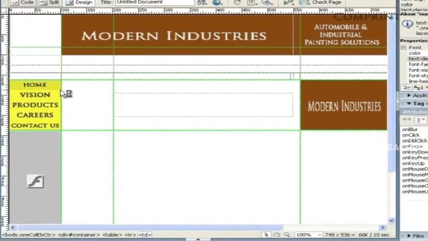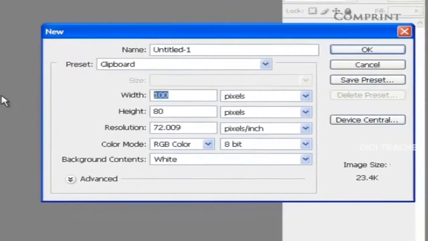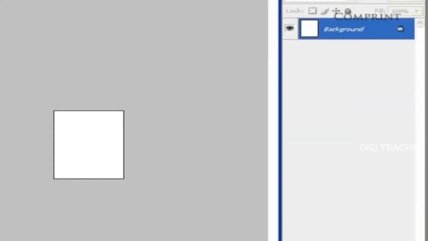Now go to Photoshop. Take a new document of 100 pixel width and 125 pixel height. First, create the first image. Fill some color. Take the type tool and type the text. In this way, I wanted to take the first image, a text image.